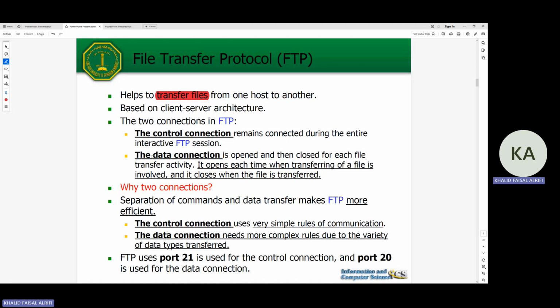The other connection in FTP is the data connection. It's opened and then closed for each file transfer activity. So it will open each time I want to send a file, and it closes when the file is transferred. With this separation of commands and data transfer, FTP is more efficient. The control connection uses very simple rules of communication, so it won't harm the efficiency. But the data connection needs more complex rules, so we will open it only when we need it. FTP uses port 21 for the control connection and port 20 for the data connection.